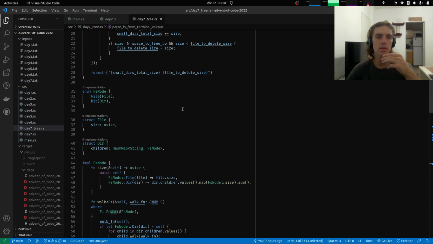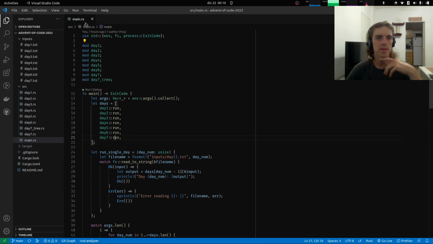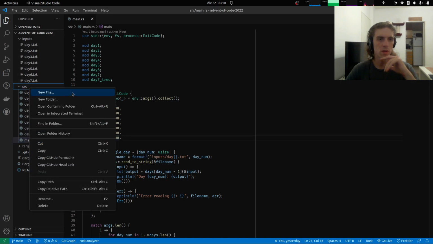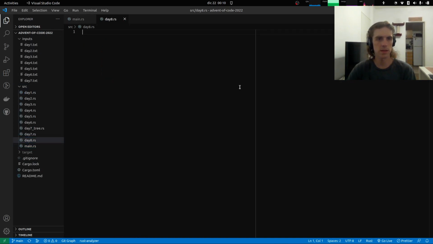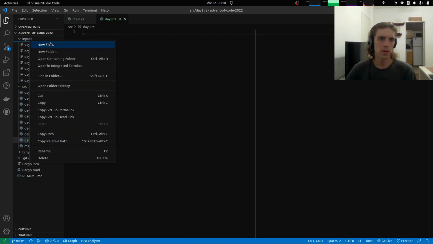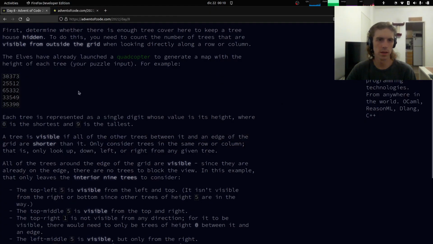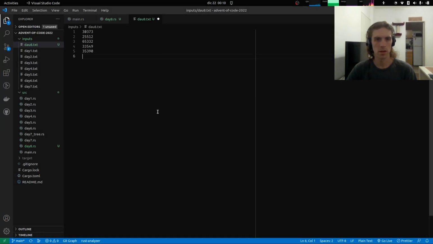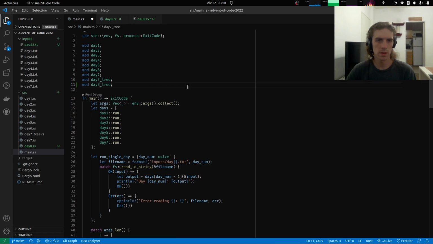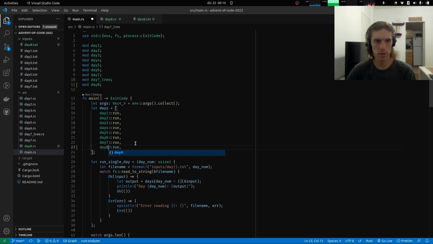And if you want to check it out, it is on GitHub, and there's a link to that in the description. But that thing aside, let's start with the day 8 solution. So let's create a new file, 8.rs, and a new input file, day 8 txt. Here we can copy the sample input. Let's also import this module and add it to the vector of days.